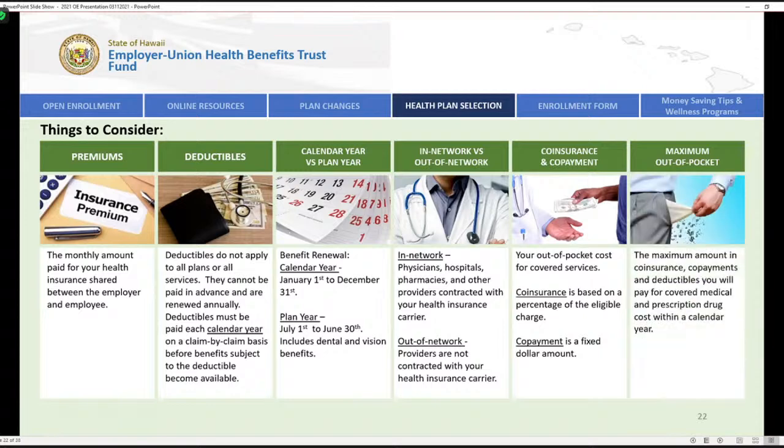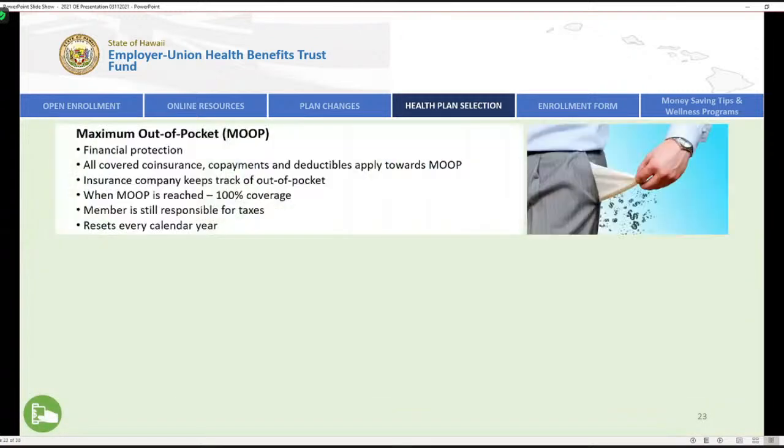And then last up, maximum out of pocket. So maximum out of pocket is there for your financial protection just in case of a catastrophic injury or illness. What it does is it puts a cap on how much you have to spend out of pocket. Once you hit that cap, your benefit pretty much turns into 100% benefit, meaning the insurance company will pay for most of your bill, if not all of it. So you always want to be aware of your plan's maximum out of pocket. Again, it gives you financial protection. All covered co-insurance, co-payments, and deductibles get applied towards it. The insurance company keeps track of it, so you can always call them to double check where you're at.